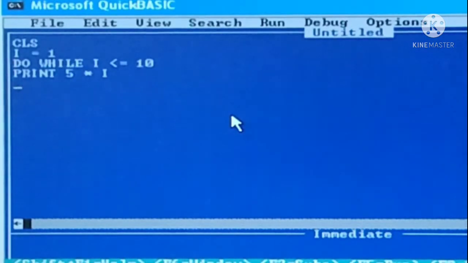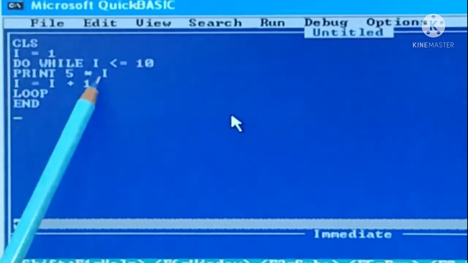The value of I will be 1, 2, 3 like that, and here you have to increase it, and then LOOP, and then END. Okay. So we have started with I equals 1, so DO WHILE will continue till 10, less than or equal to 10. So first it prints 5 into I, so 5 into 1, it will print 5.